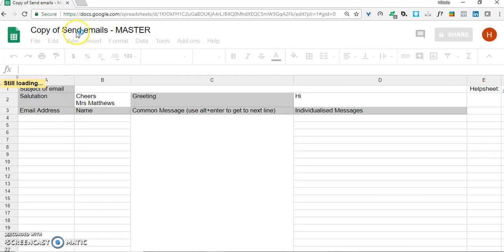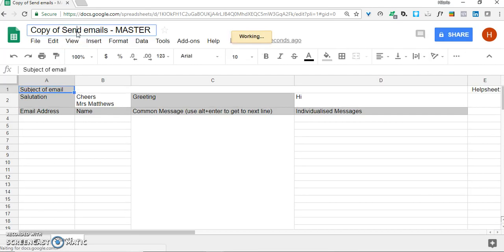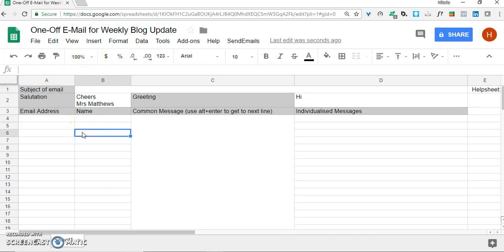The first thing you probably want to do is rename it. It was still working and doing some stuff, so you can just delete all this and then rename it. You can call it one-off email for weekly blog update. I'm just going to call it that just for the heck of it. So this is the setup right here.